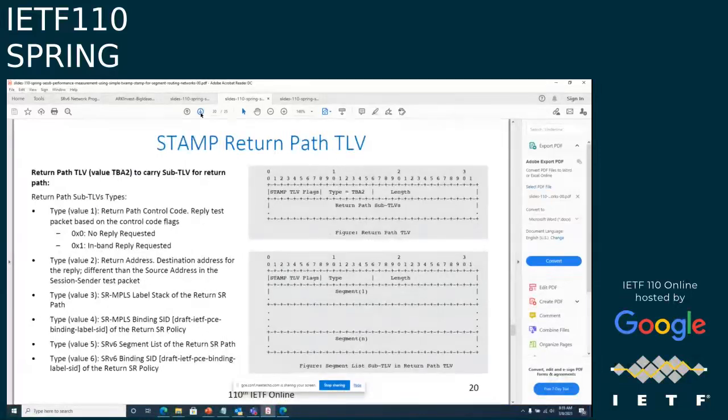There is a return path TLV defined for the in-band measurement for two-way modes. It has a control code and defines if we need to send a reply in band or no reply, also return address or the SR-MPLS label stack or SRv6 segment list or binding SID information.